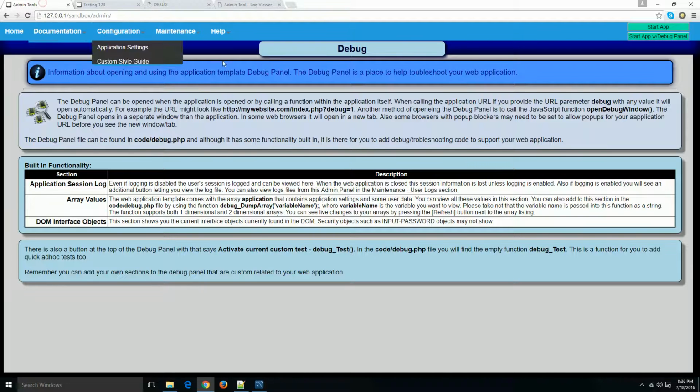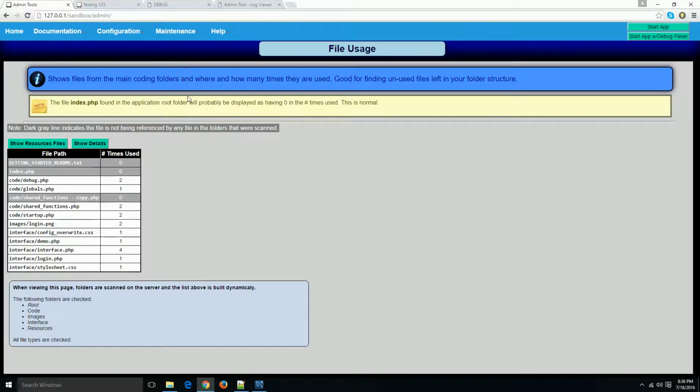Let's go back to the documentation, back to maintenance, and we'll go to file usage. File usage is basically trying to show you how many files you have and which ones are linked or not linked to a file. For example, that getting started README file, I'm not actually using that in my web template. So it's gray here and it says times use 0. So later on I can go out and delete that file. It's pretty safe to delete.